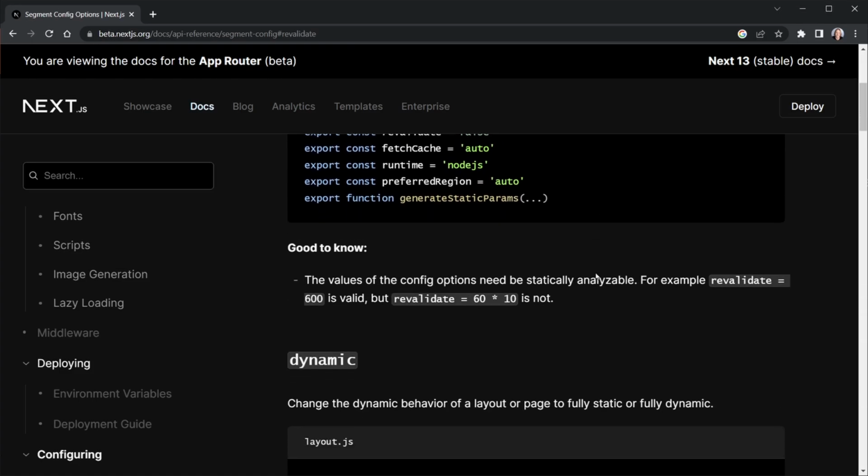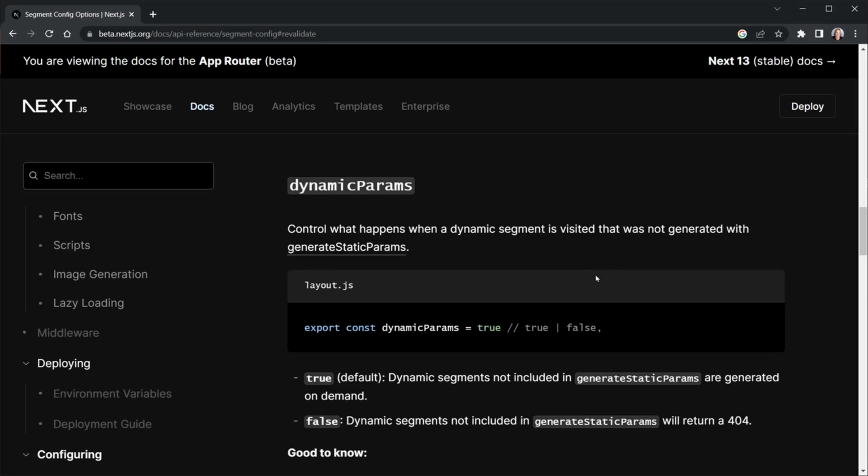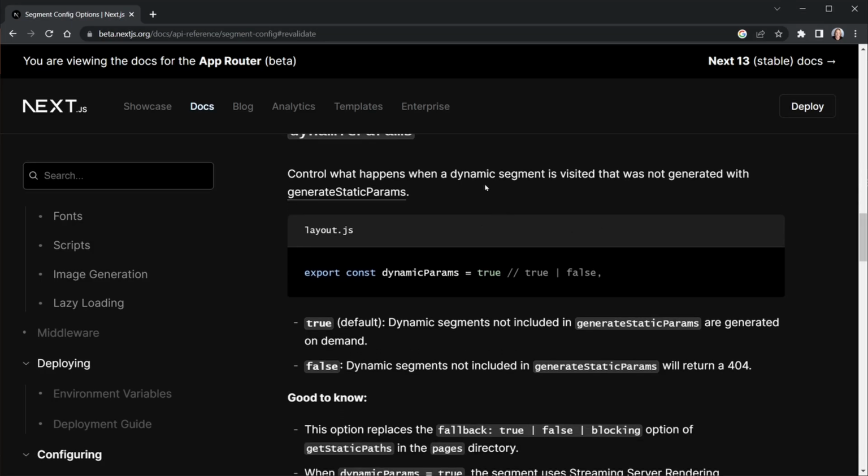Let me quickly scroll down to the dynamic params section that we were talking about, just so we can see a little bit more about that. And here's what we need to note, that the true is the default, and it says dynamic segments not included in generate static params are generated on demand. That's important for our new articles.